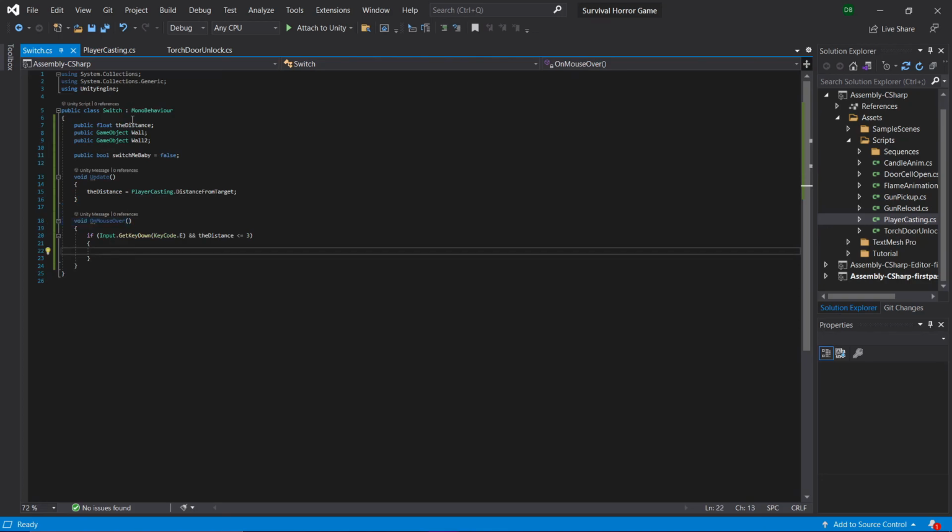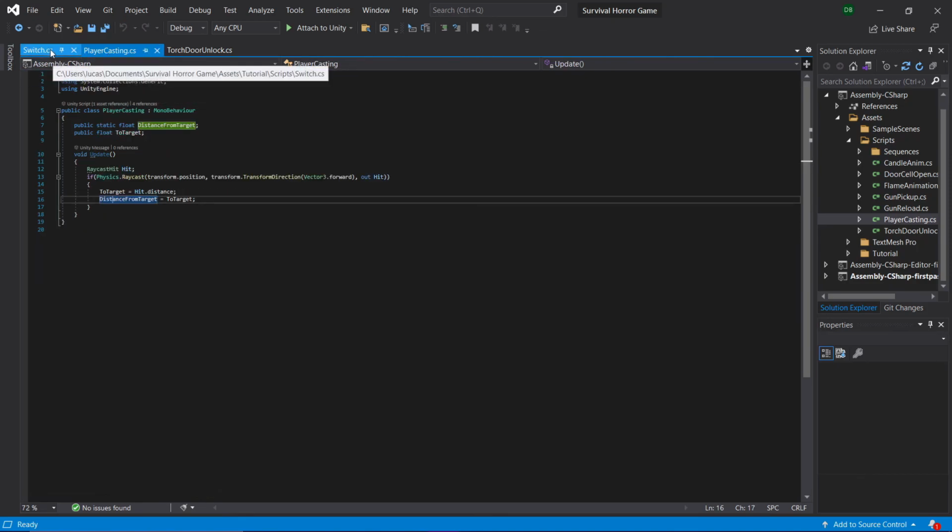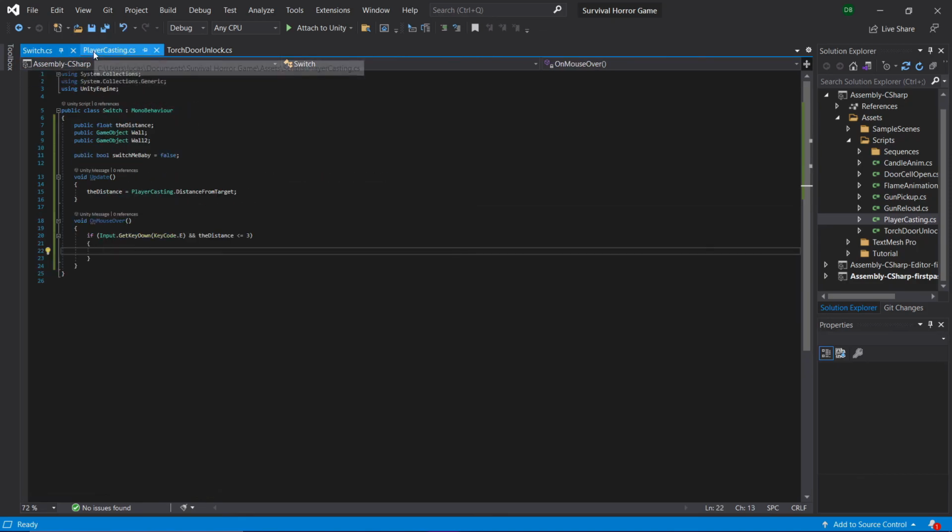So all you need is the float, the distance field, and to be able to set it, and the void Update. The distance equals PlayerCasting.distanceFromTarget. You probably could put all of this in one. Actually, you can't put all of it, because you need the script. But this is just a call onto this script. Update is updating every frame.